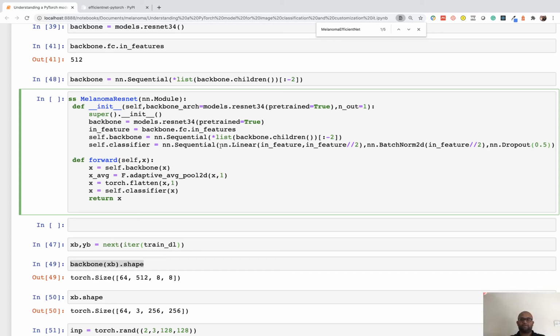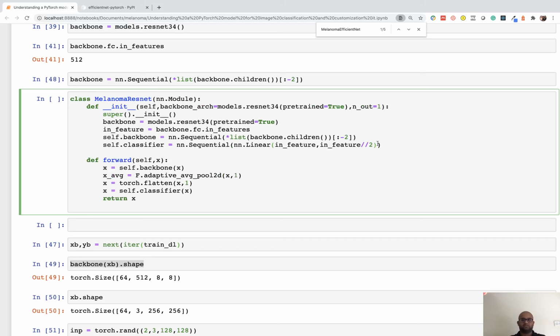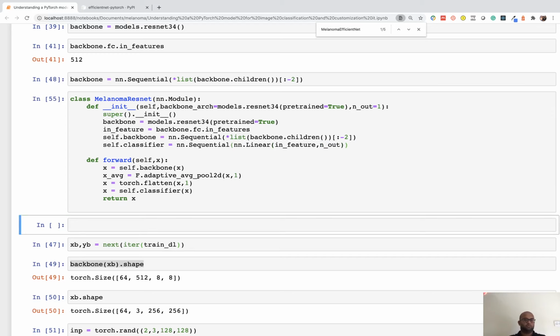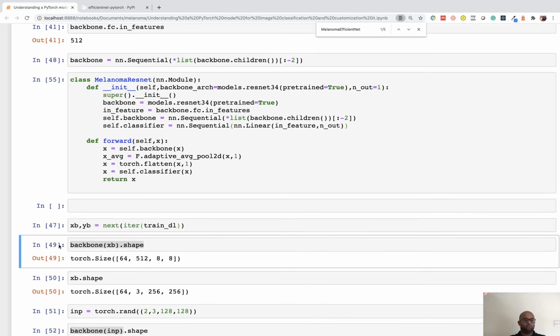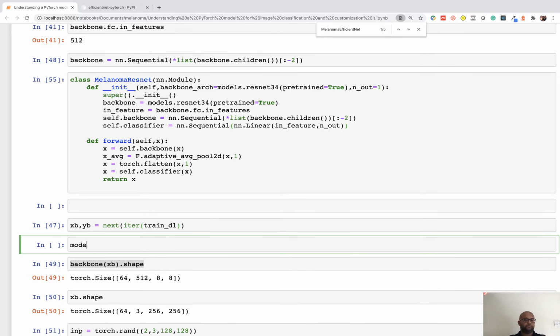We can do a lot of fancy things in this classifier, but let's keep it simple for now, and just say I want n_out. So we've written a model, and it's always good practice to see if we are getting the correct outputs.